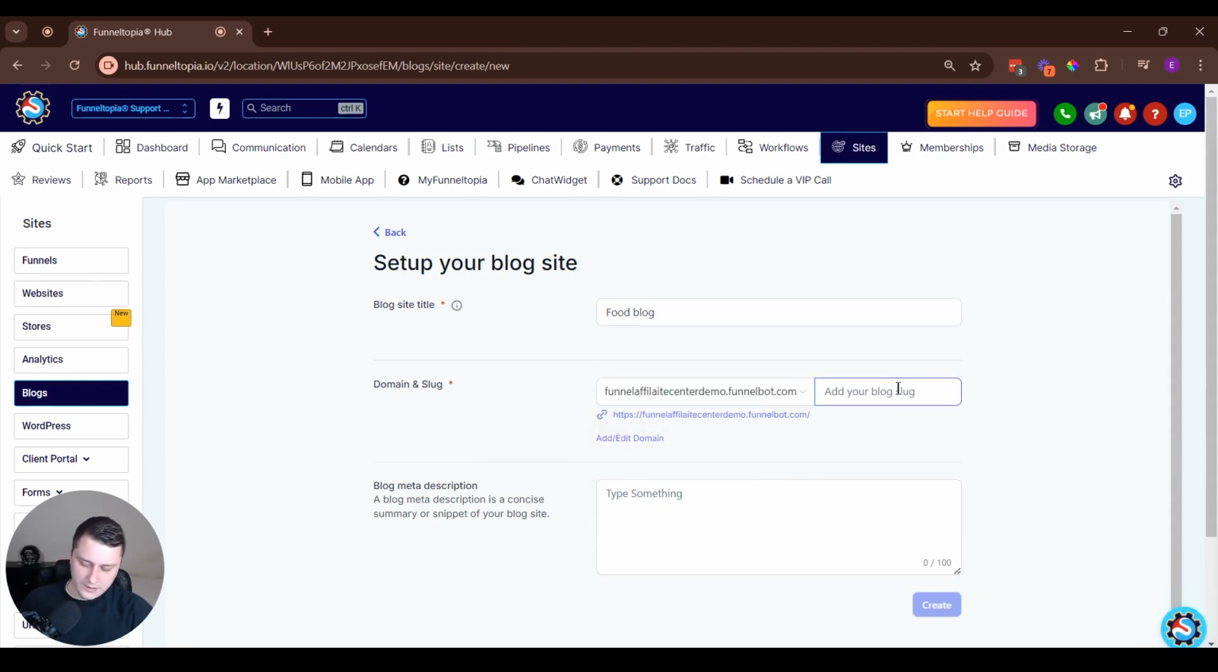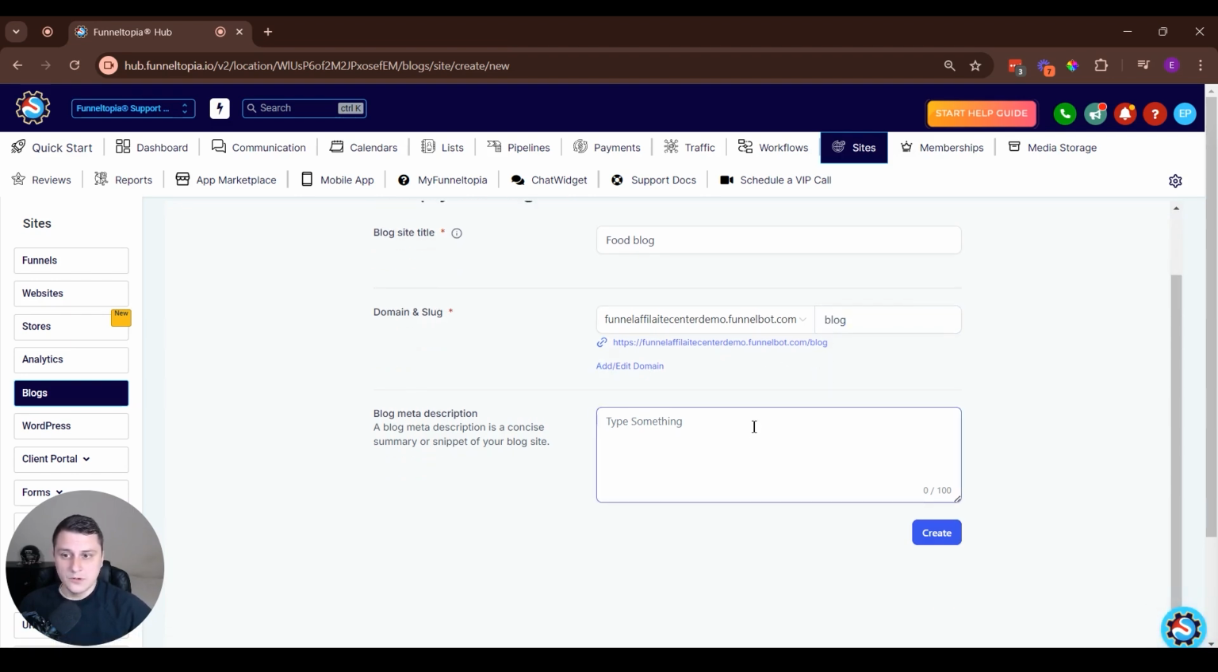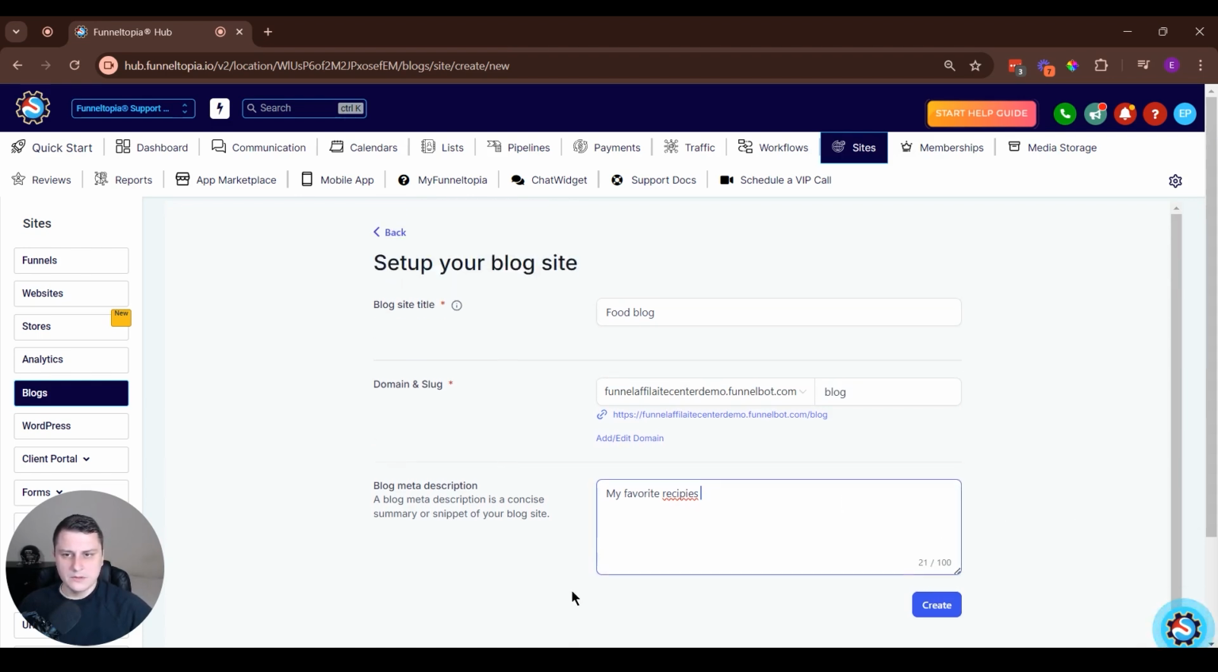Pretty straightforward, right? So it's the domain/blog in my case. In your case, it might be something else. The slug is basically this part. It's also called the URL path in other places, so it's the same thing. Meta description, that's the summary. Something like my favorite recipes, whatever. Peace, ease, I think that's how you spell it. But keep in mind that there's a 100-character limit, so keep it short.